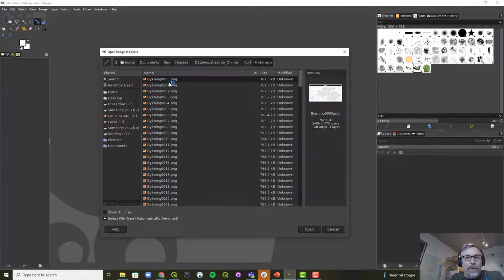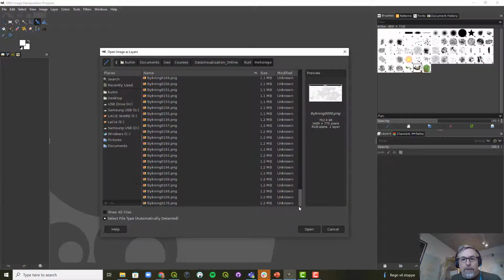So here's my folder. It's from the temporal controller exercise, and I've exported a series of still images of the buildings in Helsing over time. It amounted to 170 images in this case. And I'm going to choose Open.